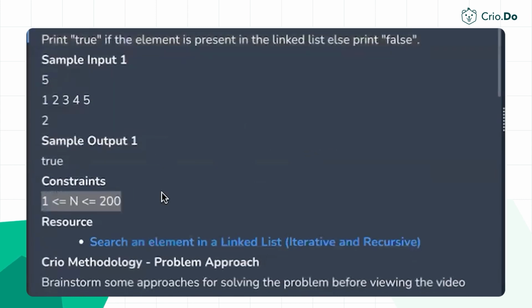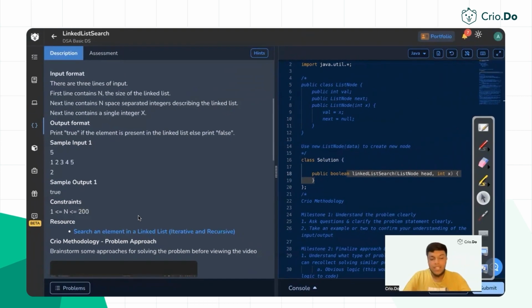Constraints: n can range from a minimum of 1 node, so there will be at least 1 node in the linked list. The linked list cannot be empty according to this constraint, and the maximum number of nodes can go up to 200.